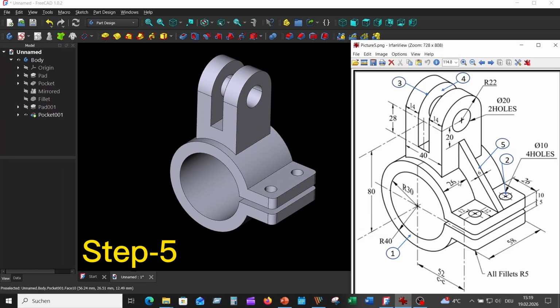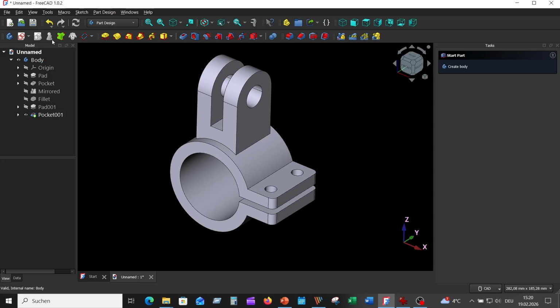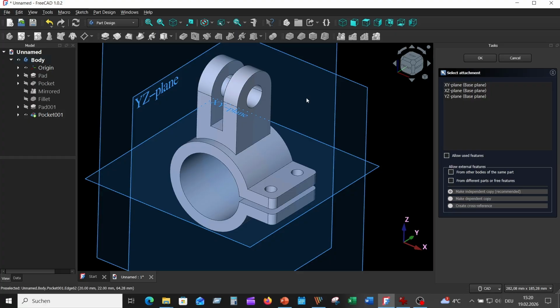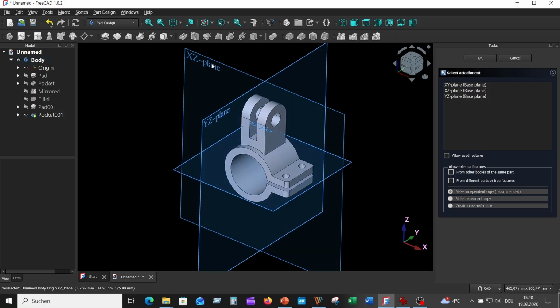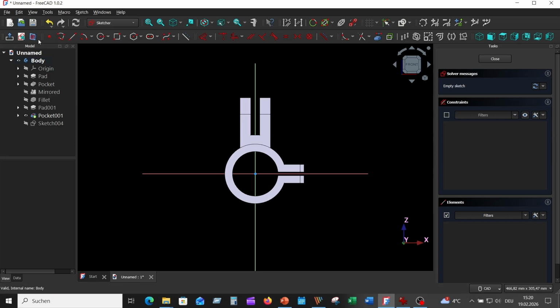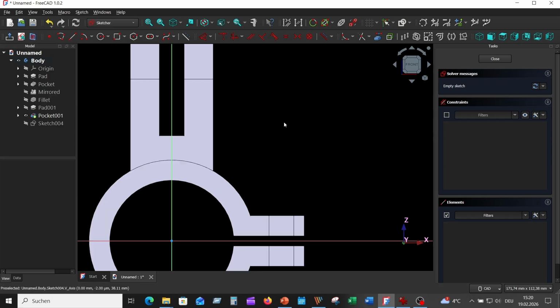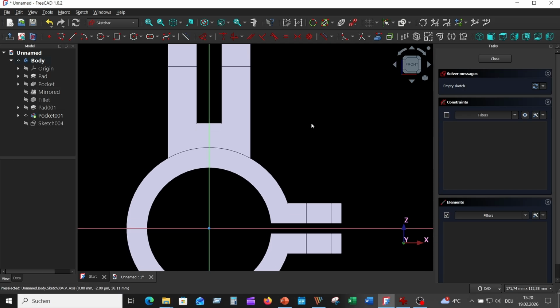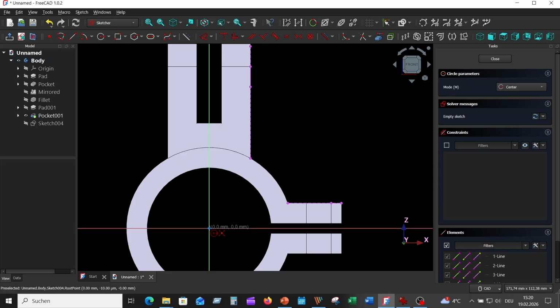The last step is to create the rib with a thickness of 6 millimeters. Activate the Sketch tool and select the XZ plane. Activate the View Section tool and extract the reference edges. Sketch a circle with a radius of 40 millimeters.